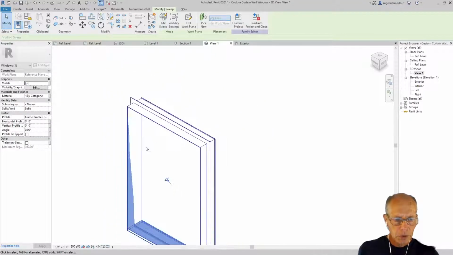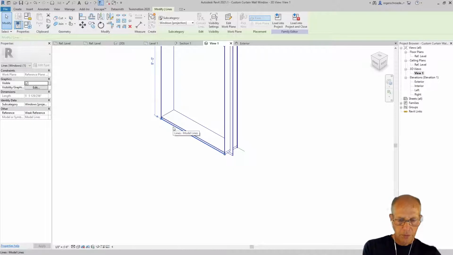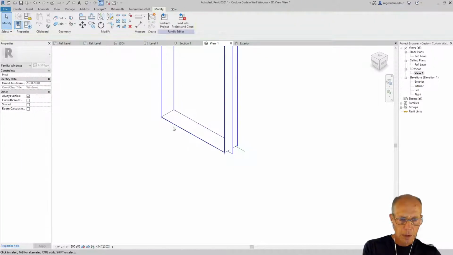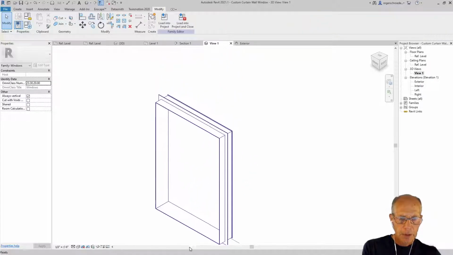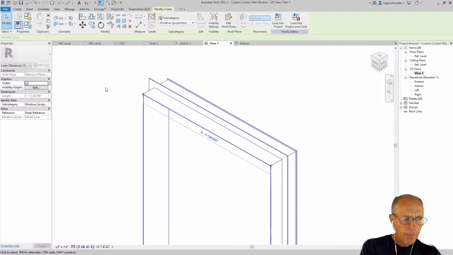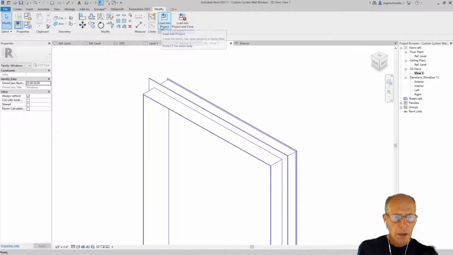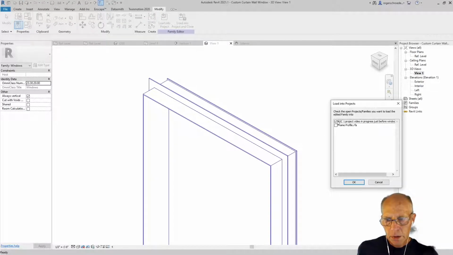Now we have two extrusions, obviously, and all I'm going to do is go ahead and delete the first extrusion and the associated lines with it. There's probably another line up here. All right, so now we have that coming up a little bit, so we're going to save that. And then I'm going to load that into the project.